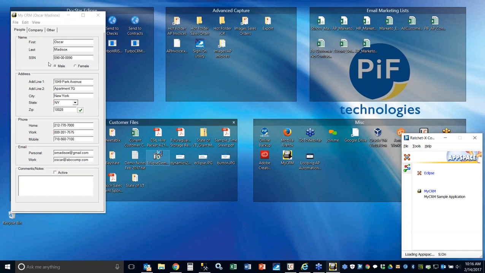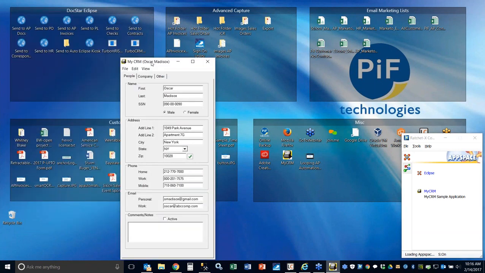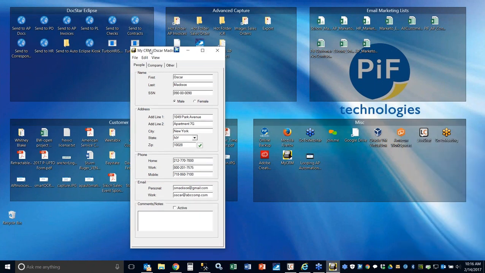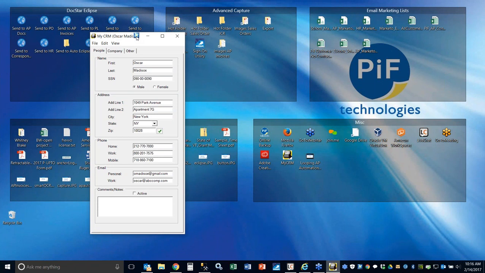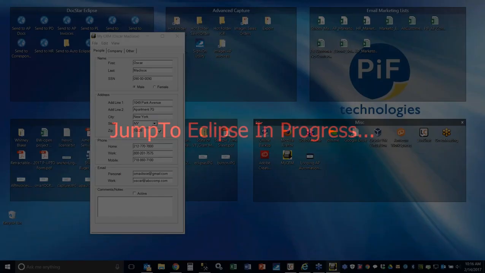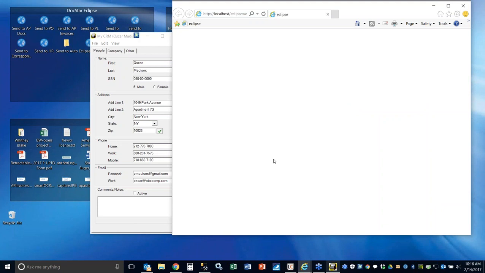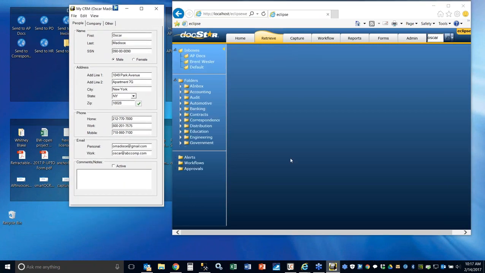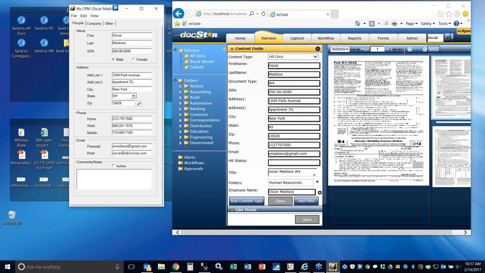This is what's actually looking out for what application is open. You'll notice there's nothing here right now. Once it notices that my CRM is open, it adds this magic button functionality. So when I click it, I have two options. Jump to Eclipse will take this Oscar Matisox data and automatically open the browser and show that particular document or set of documents associated with Oscar Matisox. As you see here, it automatically opens, in this case, Internet Explorer, to show that resulting record.